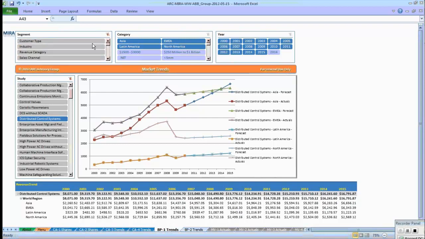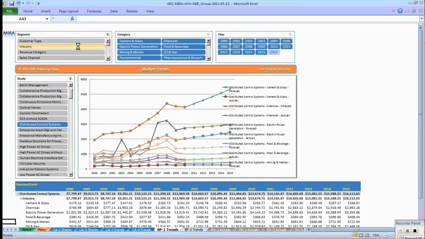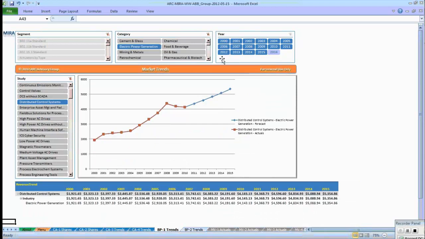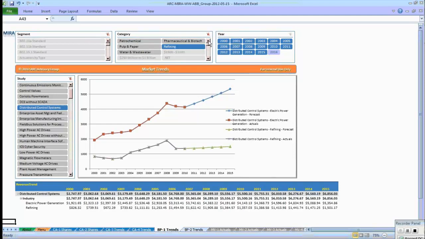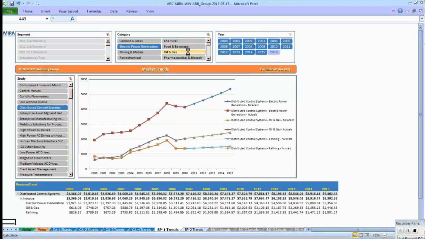And similar to other reports, if you wanted to switch it to, let's say, industry, you just pick industry over here and maybe narrow it down to some key industries so that the graph isn't quite as busy. So you can pick electric power and maybe refining, whichever key markets you're looking at, let's say oil and gas maybe. And the graph and tabular reports both update as you're making your selections.